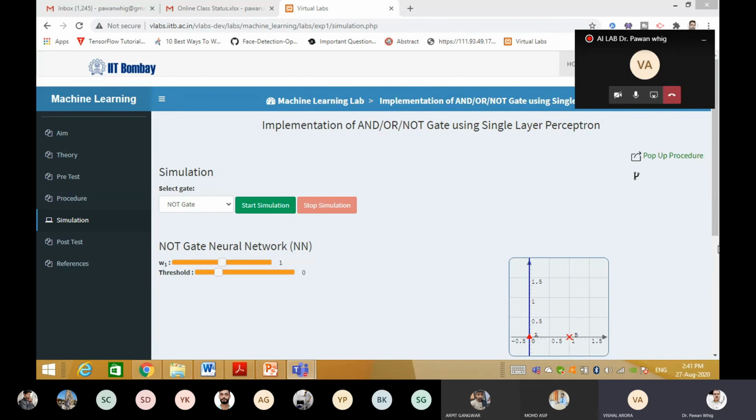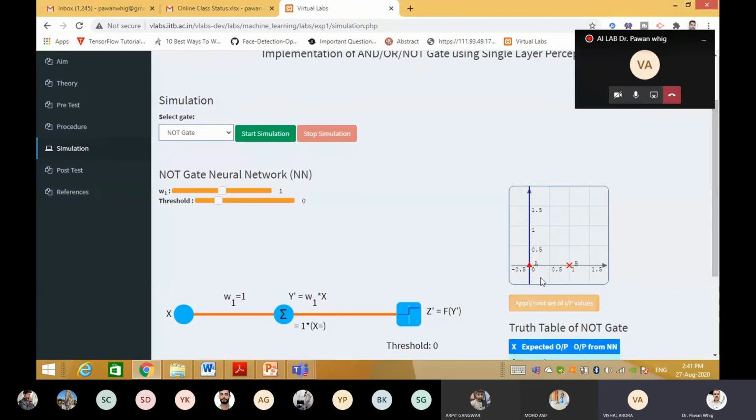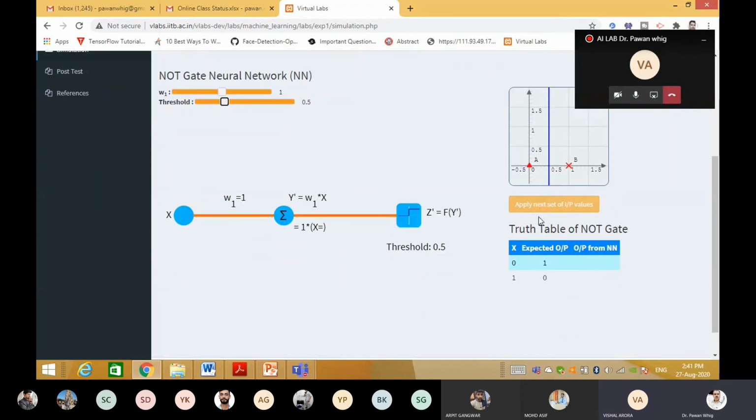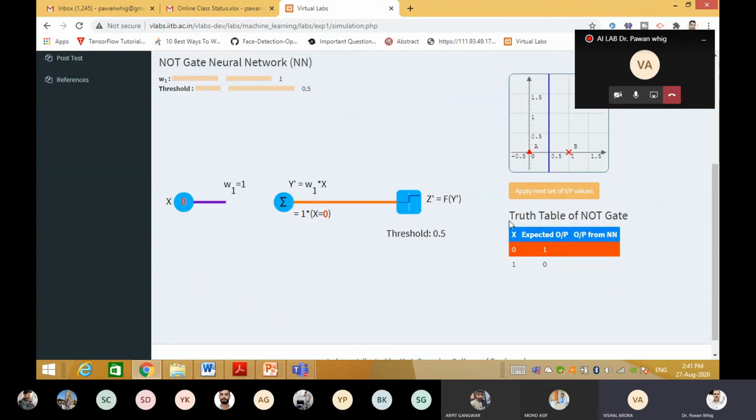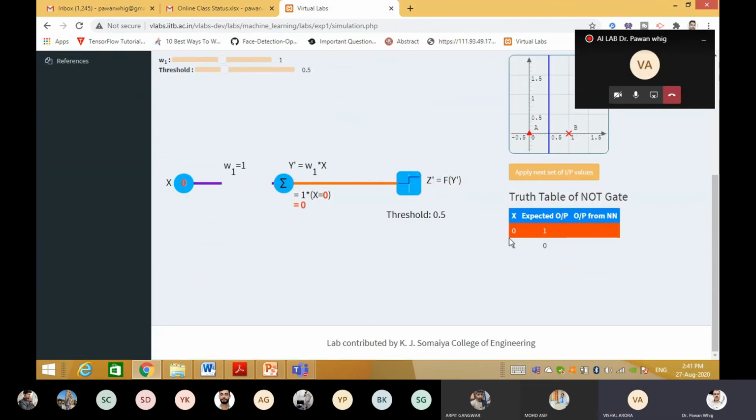Now what you have to do, you just have to segregate, set the threshold first, and then you have to check the truth table, start the simulation and check the truth table whether it comes correctly or not. Your threshold is 0.5, so for 0.5, 0 is less than 0.5, then it is okay. Then expected is 1, but your expected from the output is 0. Output from the neural network is 0.